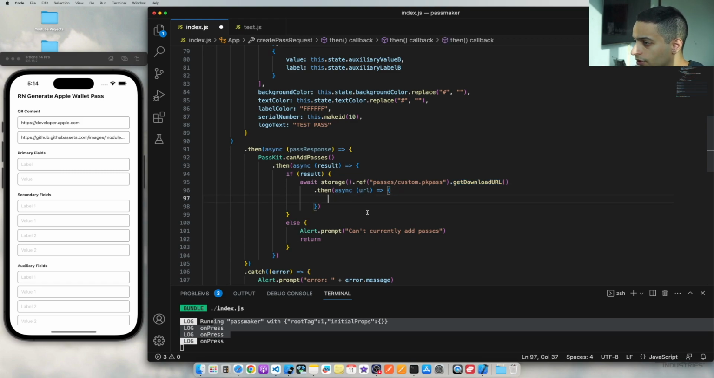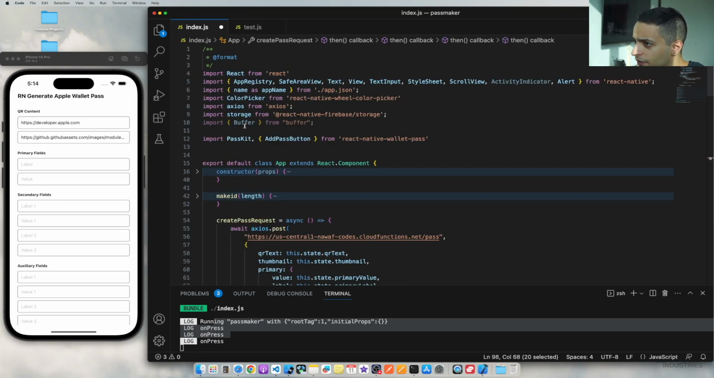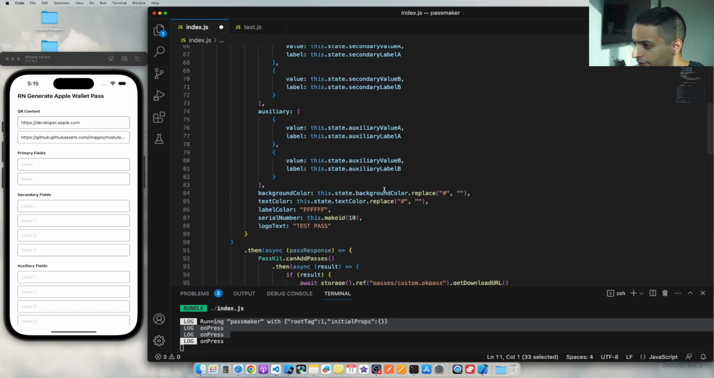Again, to download, I'm gonna use an Axios get request to download the pass, but I'm gonna download it as an array buffer. And then I'm gonna have to convert that buffer to a base64 encoded string, which is required by the React Native pass library. And for that, I need to make sure that I have the buffer library installed in my React Native project.